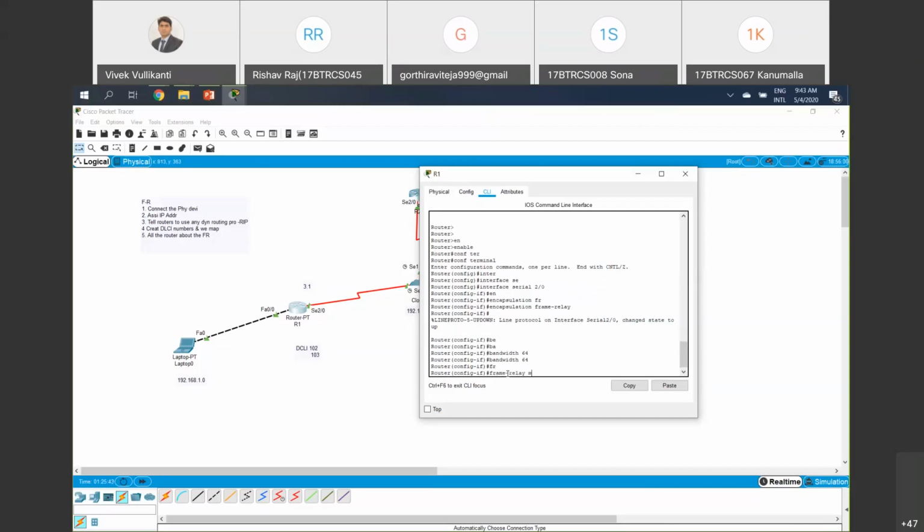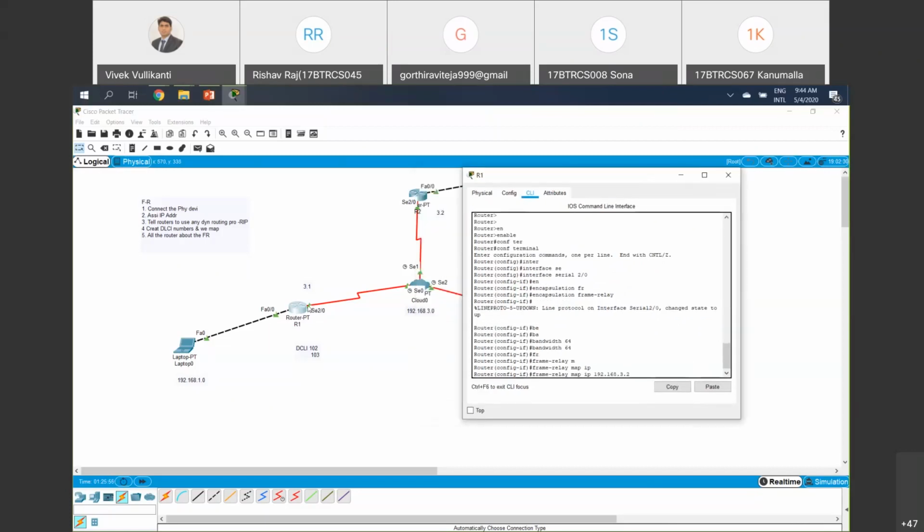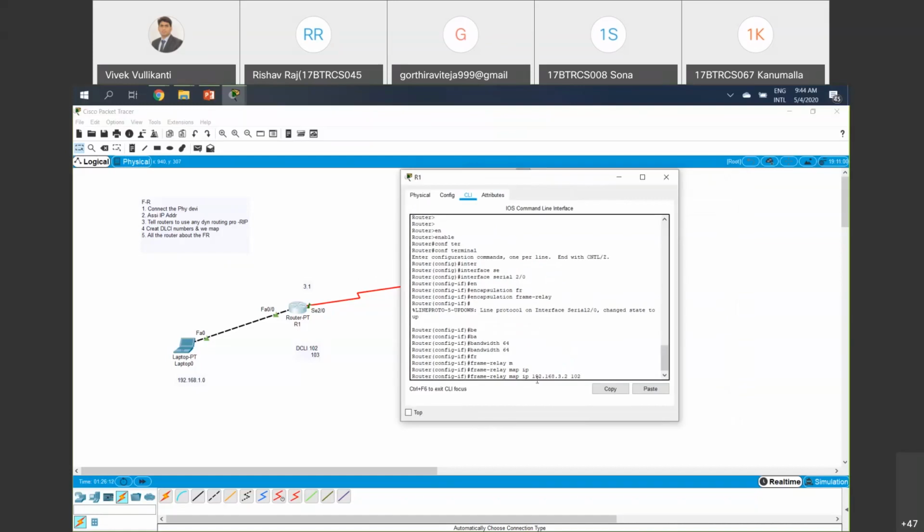Then we're going to map the IP. We're going to map the IP. Look at this. 192.168.3.2. So I'm going to map this serial interface with 3.2. The packets going to 3.2 have to use the DLCI called 102. Look at this carefully. I repeat, there is a static mapping happening here. We're going to say frame relay.